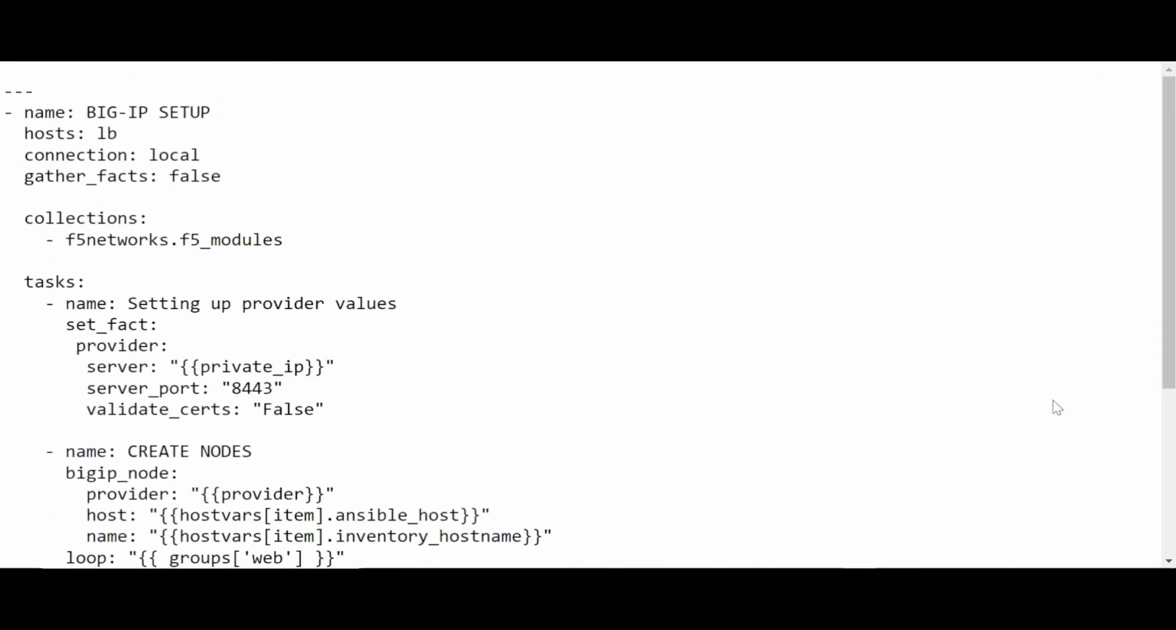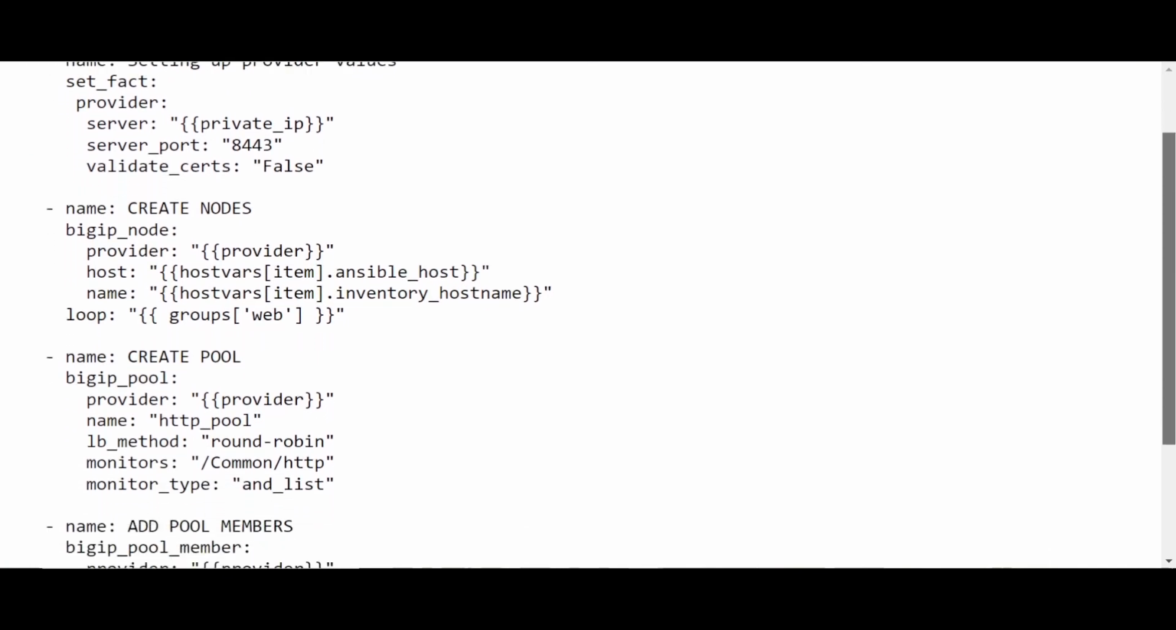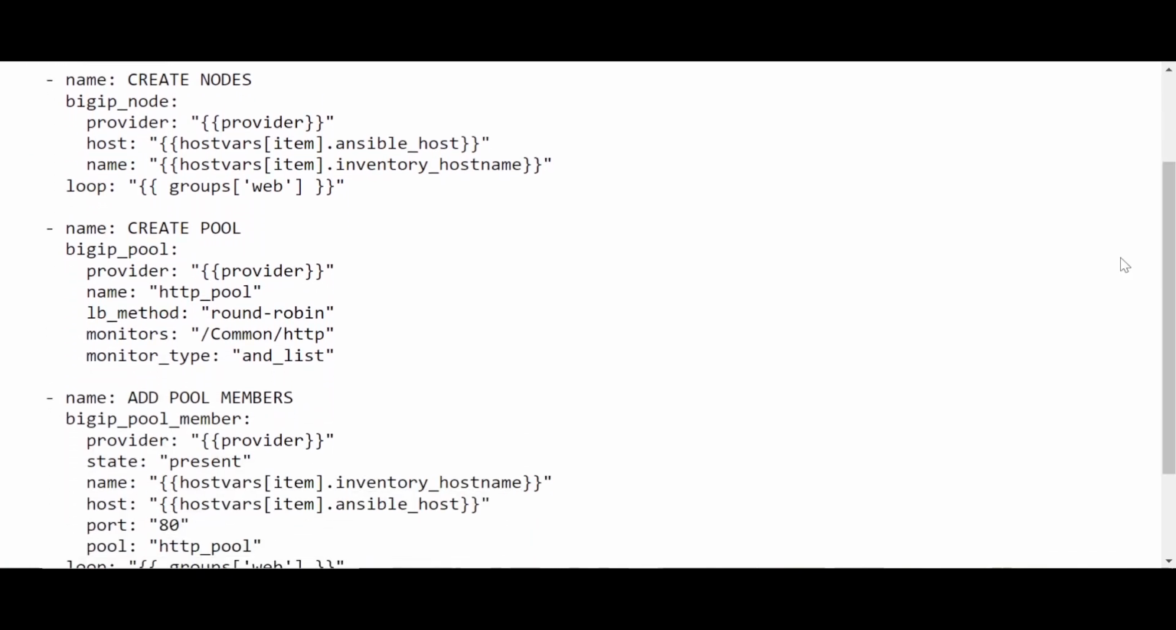Now, let's take a look at the playbook that got executed to create the application. We are running the playbook against the host LB, and we are also using the collections f5_networks.f5_modules. In the task section, we are defining the IP and the port of the BigIP, but not the credentials. The credentials are being taken from Ansible Tower itself. As we go below in the task section, we are creating nodes, pool members, and virtual servers.